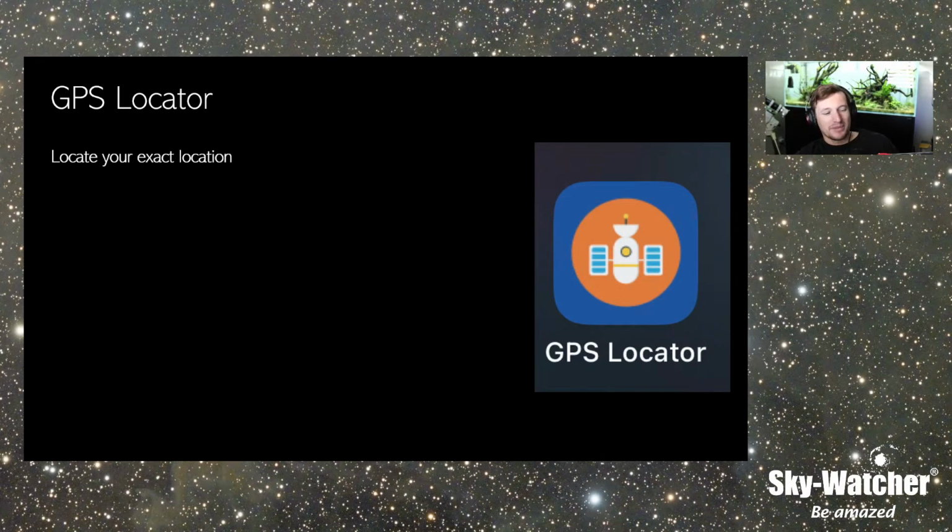This is one of the apps I was talking about earlier. It's not really an astronomy app, but I use it all the time. It's a GPS locator app, and it gives you your location in the correct format, not the decimal formats. It gives you degrees, minutes, and seconds, which is usually what you need for entering your information into a hand controller if you don't have a GPS unit.